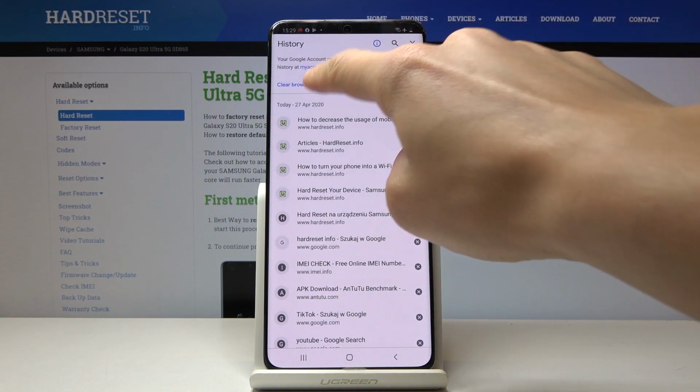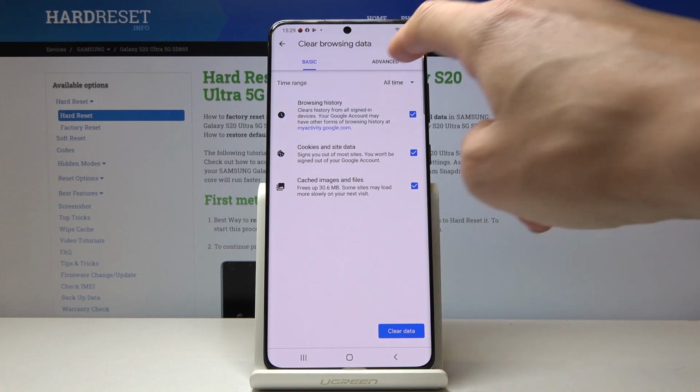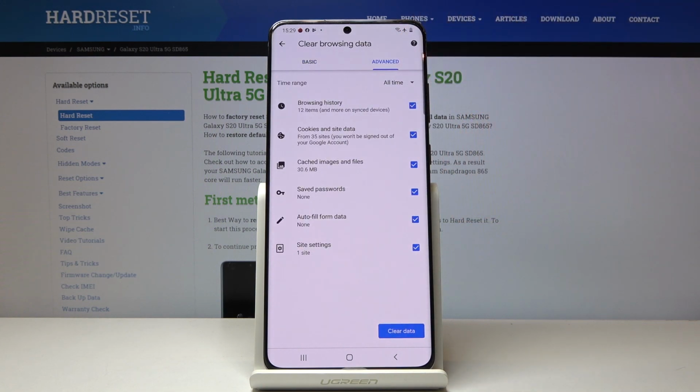Here just click on Clear Browsing Data, and you've got some basic and advanced options. So under Basic you will find Browsing History, Cookies and Site Data, and also Cached Images and Files. And then under Advanced you have a few more, and these are saved passwords, autofill data, and also site settings. So just mark those that you would like to delete. If you would like to leave out autofill data, simply unmark it and it will not be deleted, but I would like to remove everything.